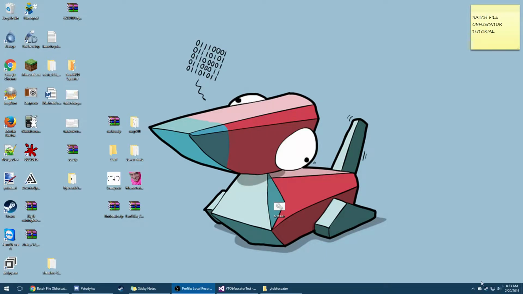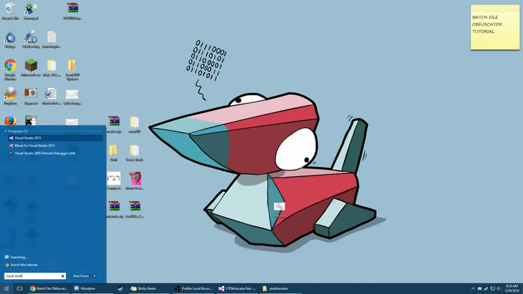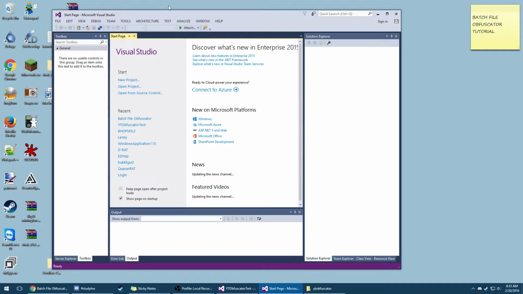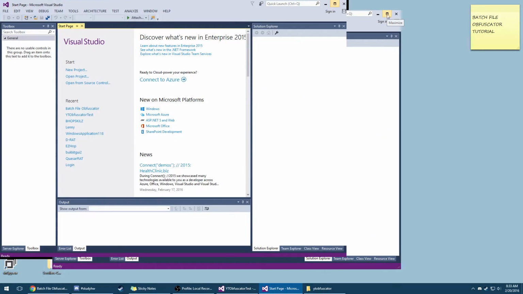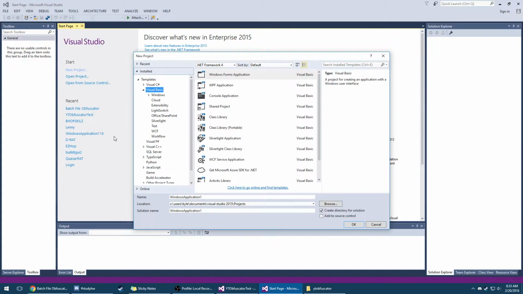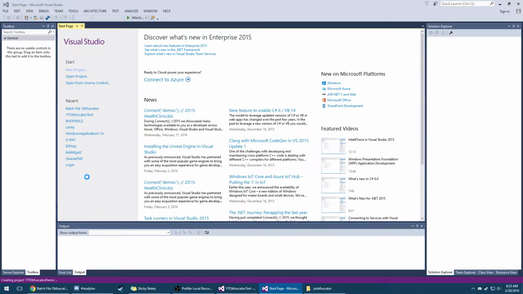Alright guys, so the first thing you're going to want to do is, as usual, open up Visual Studio. Doesn't matter what version you use, I'm using Visual Studio 2015, but 2013, 2010, and 2012 should work just fine. Alright. So what you want to do is create a new project. Go to Visual Basic and select Windows Form Application. Make sure your .NET framework is set on 4.0 or higher. I'm using 4 because that's all I need, and it's on most computers anyway. Alright, so let's name it YouTube Obfuscator Demo. Alright, just create that.